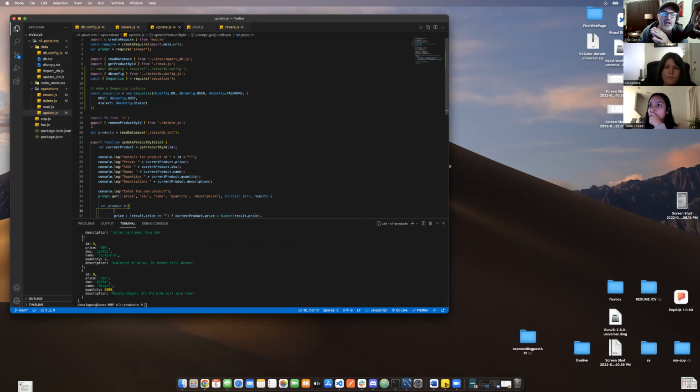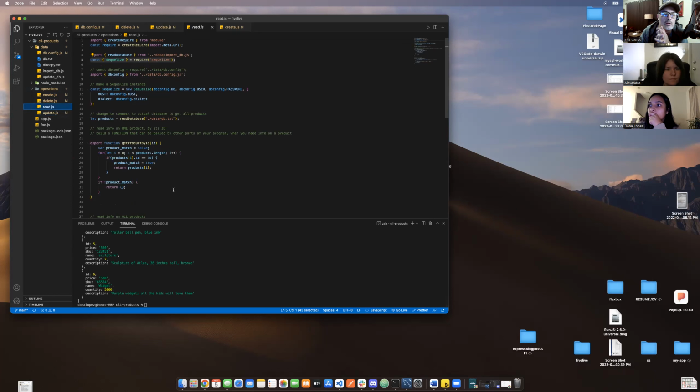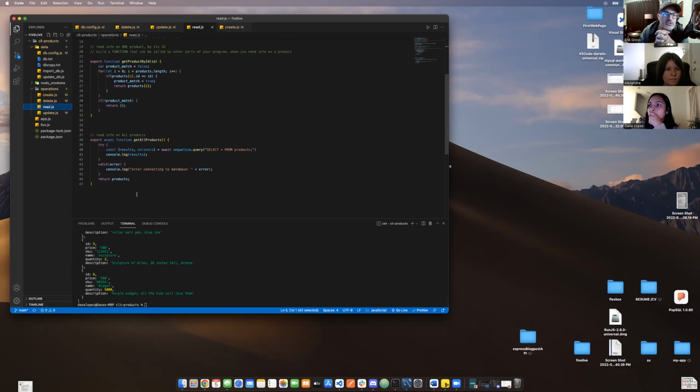So let's go to our read.js. And let's, first of all, look at the one that does work. The get all products works. And it works because on line 40, we've written a query to get all of the contents of the products table. Select star from products gets everything from the products table down in the database, right?